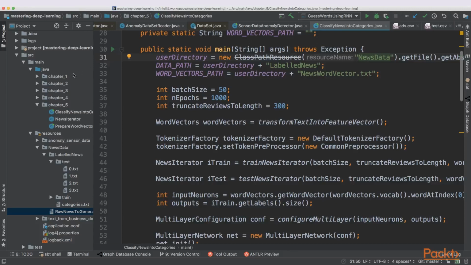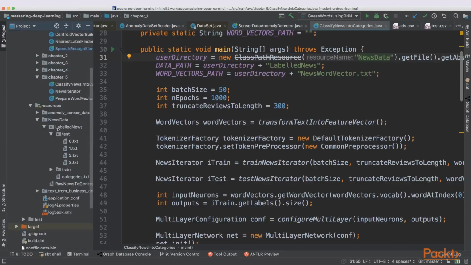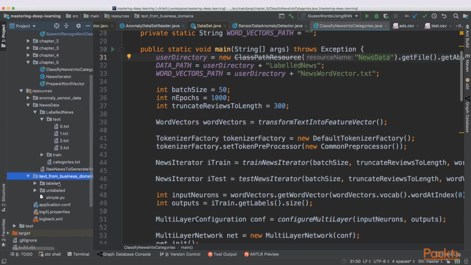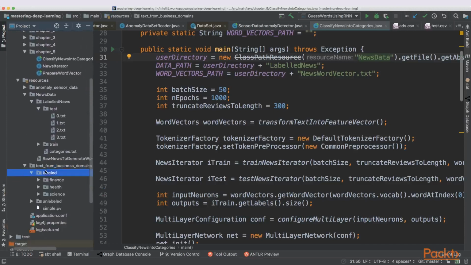If you remember from chapter 1, we had data that was able to classify text from business domains. And the data that was used to train the model was labeled. So we have a label finance, we have a label health and science. Leveraging that information, we were able to create a model with data that was already pre-trained. So we know a lot about the data upfront. Here is a different story.